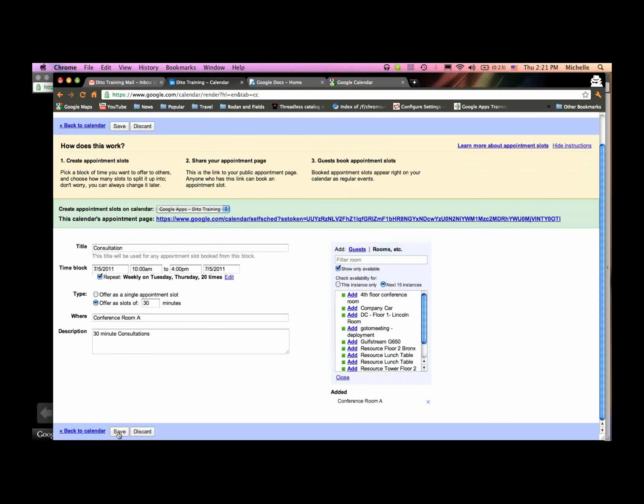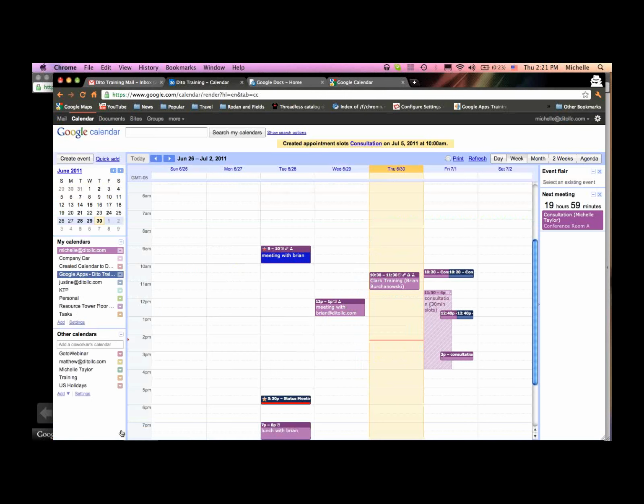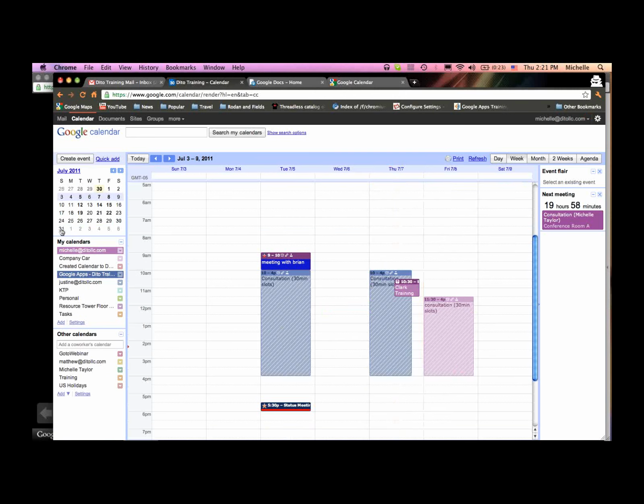So you'll notice from this page I can save this at the bottom, and here we have the link which I would share with others so that they can view these newly created appointment slots. So let's go ahead and we'll save this, and we can view my calendar. So here I'm viewing my calendar. We'll turn on the correct calendar. And I have these events scheduled starting next week.